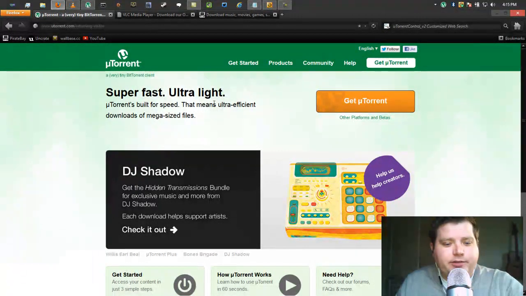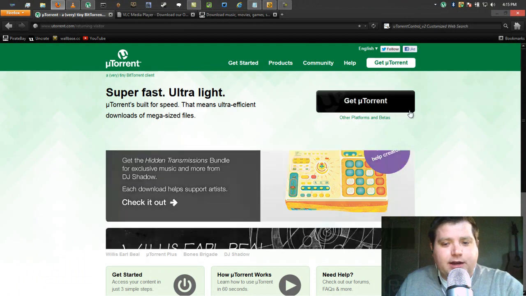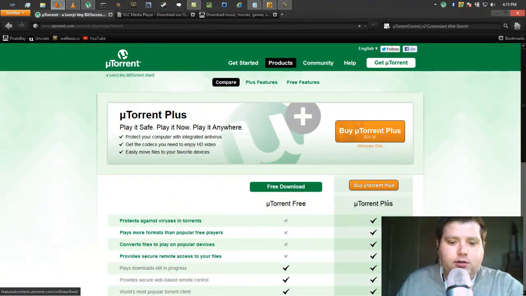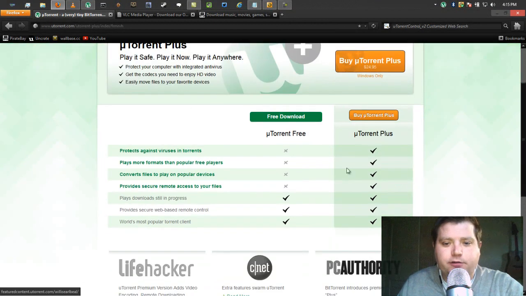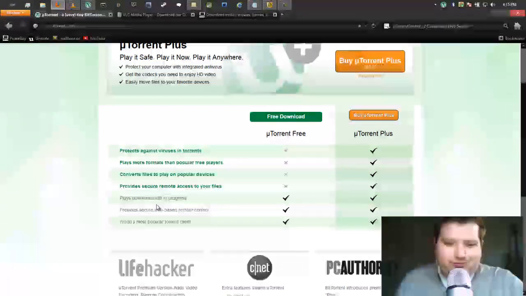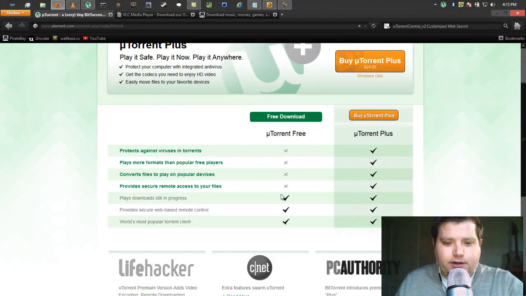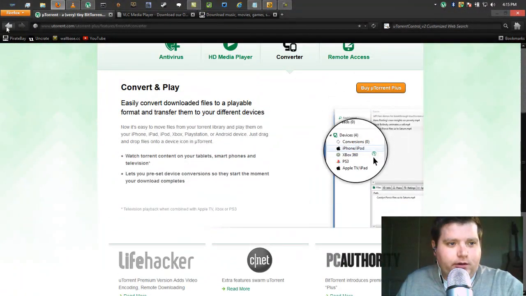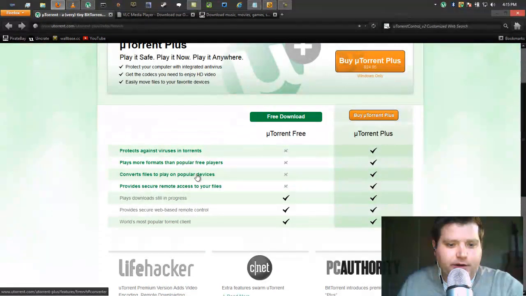Okay, it's a very small program and it's very fast. That's why I like it. So we're going to go to utorrent.com. We're going to click Get uTorrent, and then we're going to choose the free download. The Buy Torrent Plus, what does it give us here? Plays downloads still in progress. Really? Oh, no, that's what it already includes. Okay, protects against viruses and torrents. Okay, converts files to play on your popular devices.